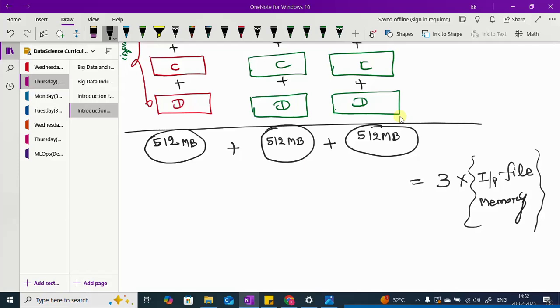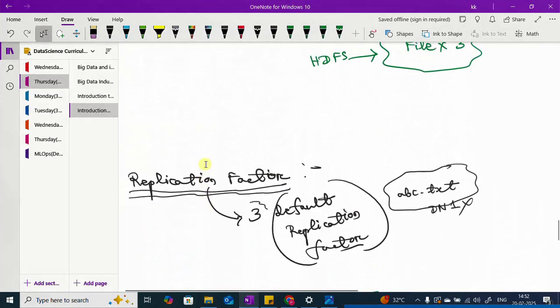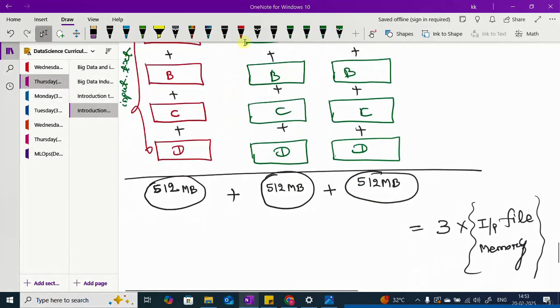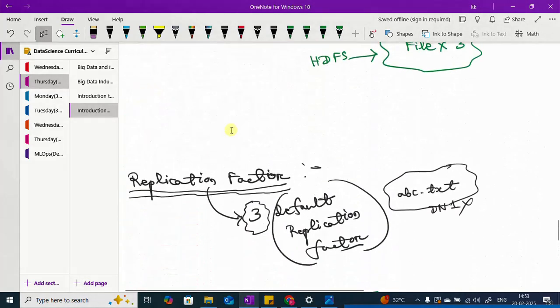That is the reason why, based upon the replication factor. Now, in this case, my replication factor is 3. That's why it is 3 times. For example, if you increase the replication factor from 3 to 5, then it will become 5 times. If you increase it from 3 to 7, then it will become 7 times. So it depends on whether it is 3 or 5 or 7. That is decided by you in the Hadoop infrastructure design only.